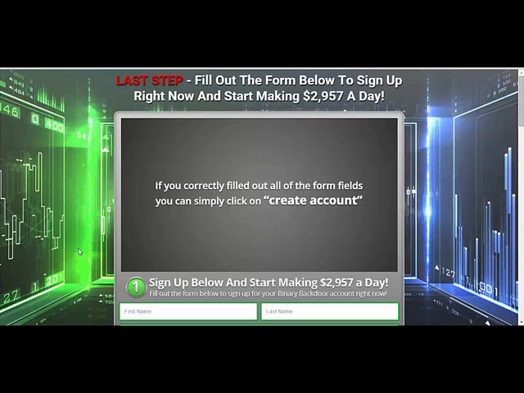If you correctly filled out all the form fields, you can simply click on Create Account and your trading account and binary backdoor account will be created. Once created, I will redirect you to the binary backdoor software. At this software, you can easily fund your new trading account and get yourself started. Please keep in mind that the more you deposit, the more you'll be able to profit from the start. The $1,950 daily profit should be easily reachable with just $25 per trade. But if you are targeting the $5,200 daily profit, you should increase your amount per trade to $100.